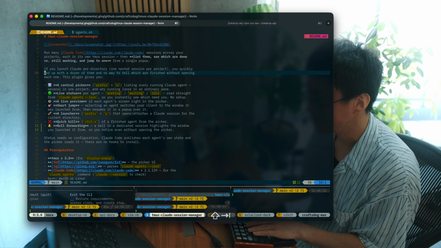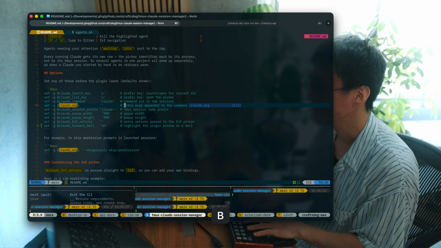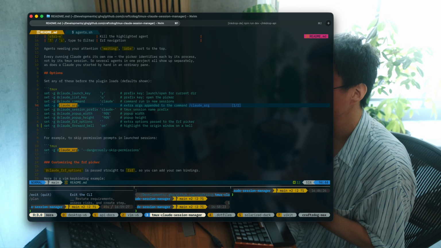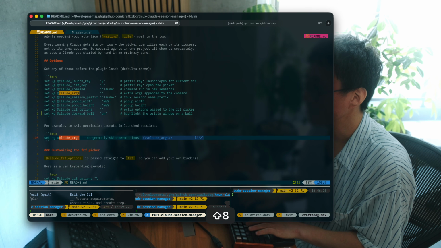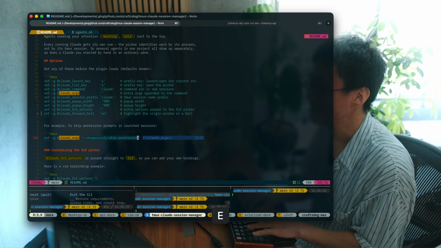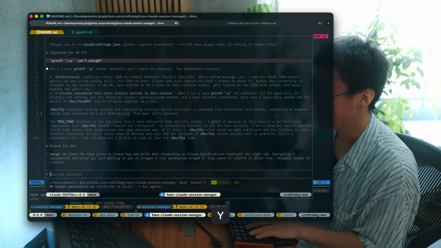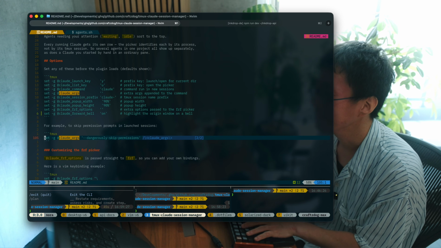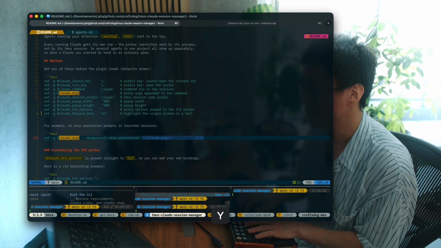And the next improvement is Claude code options. So you can now specify arbitrary arguments to the Claude command. For example, if you still prefer dangerously skip permissions, you can add it like this. And yeah, I still prefer that because auto mode is kind of a little bit slow. Yeah, so I'm still using this option.